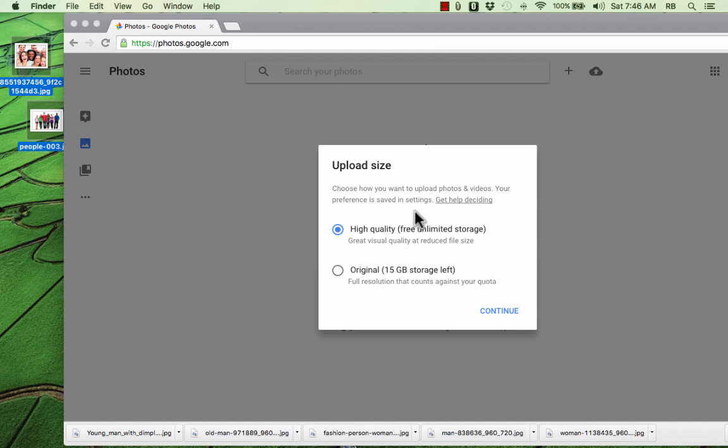Once you do that, notice what it says: upload size. Choose how you want to upload photos and videos. Your preference is saved in settings, and you can change back and forth if you would like. There are two very important settings here, and this is what prevents a lot of people from actually using Google Photos when they see this. But don't lose interest, don't lose heart quite yet. There are two options. There's the high quality option, as they call it.